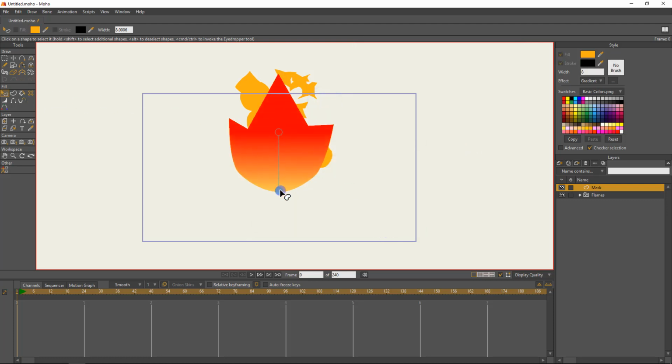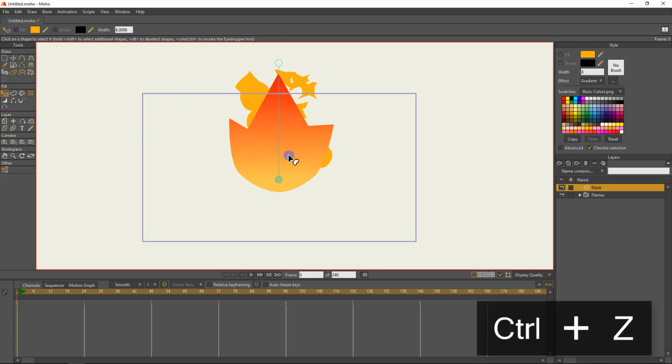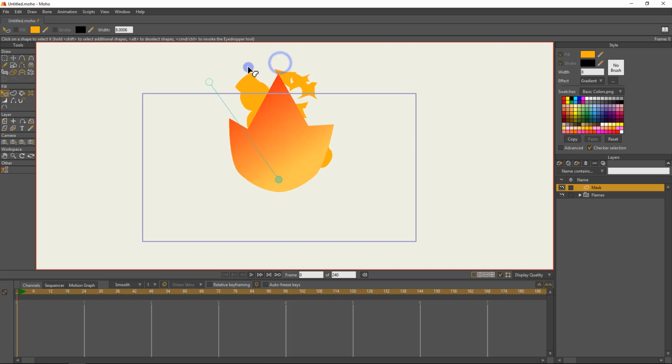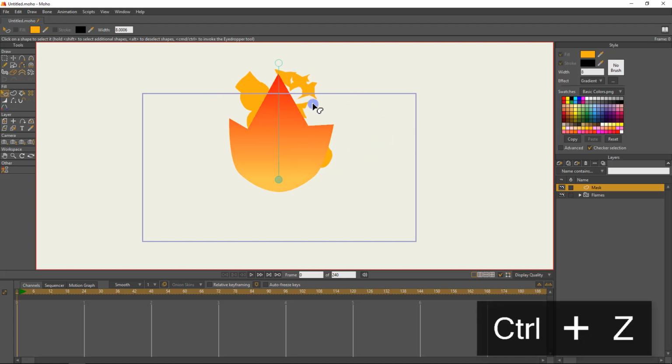Now with the same tool I will be able to move down the origin for the gradient, and I will take this up, maybe like this. So I will have the gradient. The dark one is the origin, so if you move it, you will move the whole gradient direction. And if you move this one, you will move just the direction of the gradient. Okay.